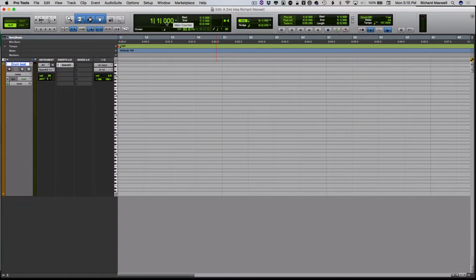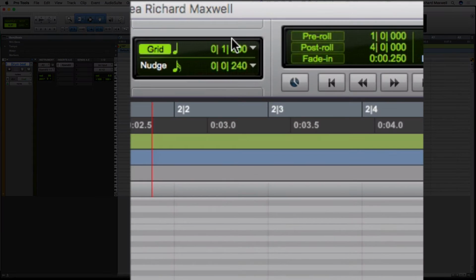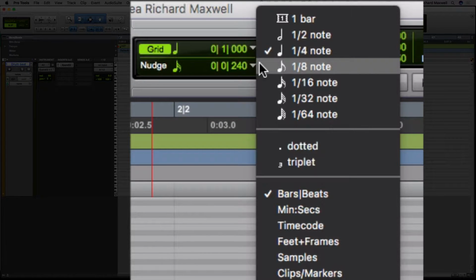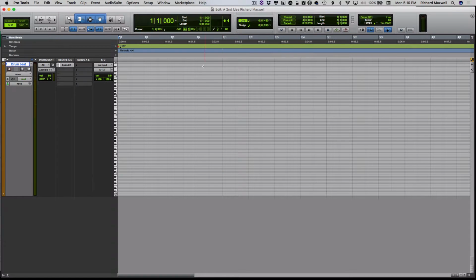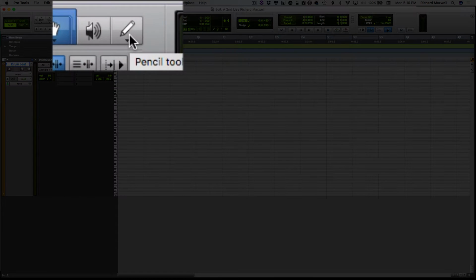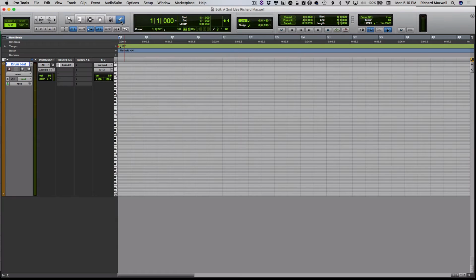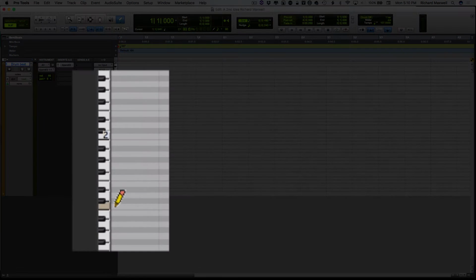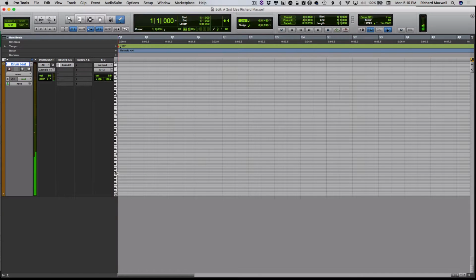So I've got my counter at bars and beats. I've got my grid here. The next thing I'm going to do is change my grid to eighth notes. So now you can see there are little eighth notes in here. And I am going to go into my pencil tool so that I can drop in some notes. The cool thing here is that the notes are the same as they were in GarageBand. So I'm looking for octave 1 right here, and if I press on it, I'll get the sound. Oh, except I still have the synth sound.